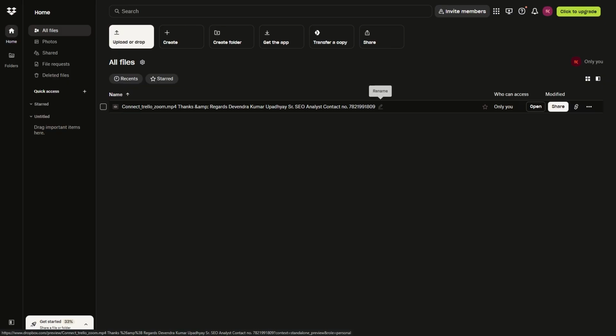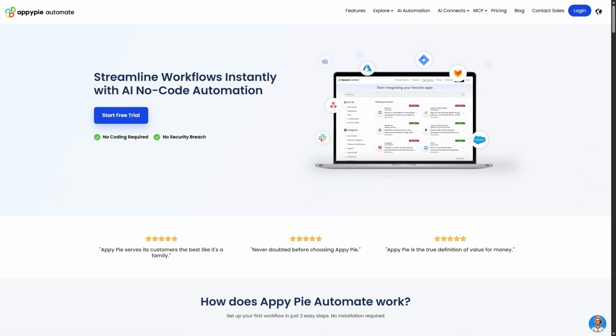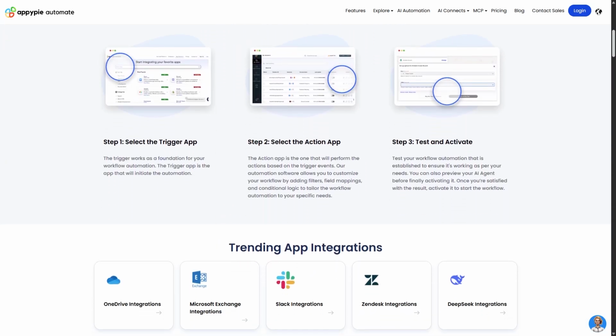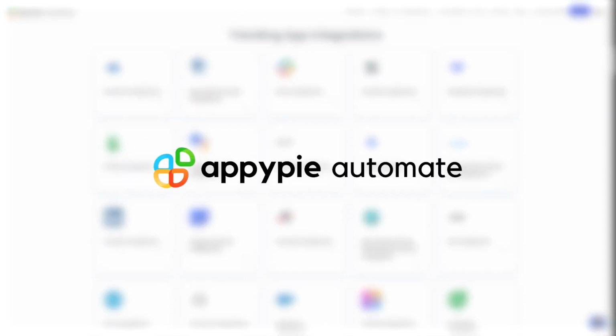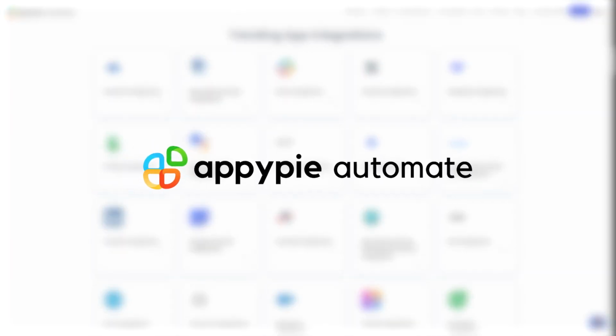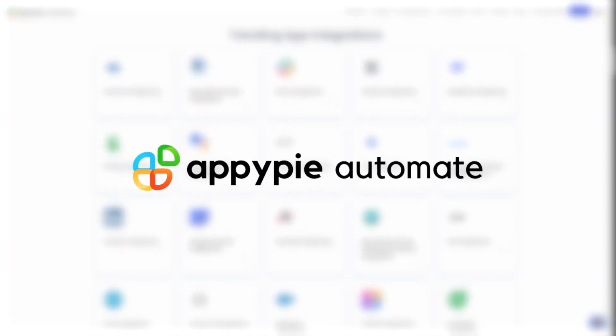And that's it. You've now set up an automation to back up Gmail emails to Dropbox using AppyPie Automate, saving time and keeping your files organized.